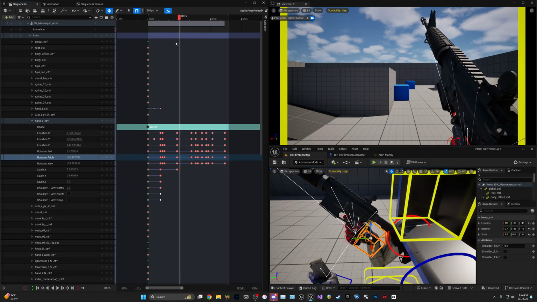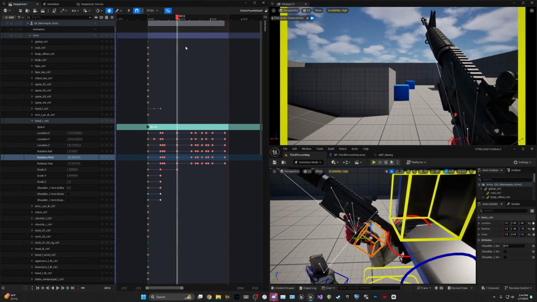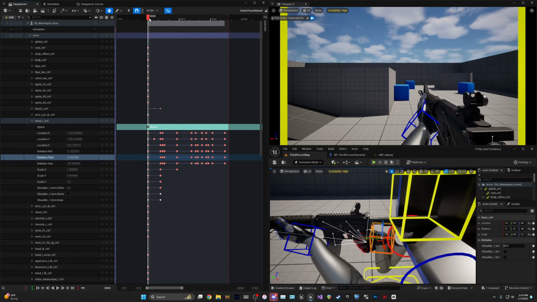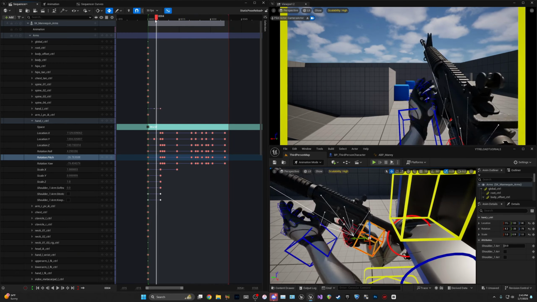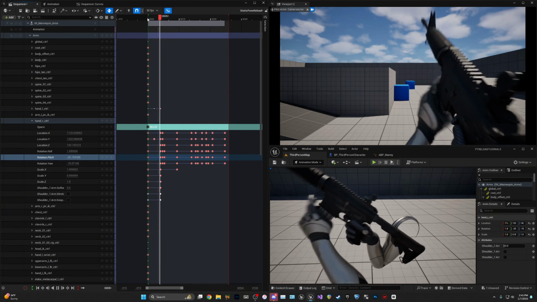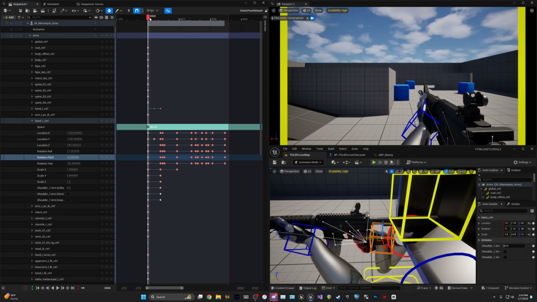Like from here is 7. So even doing 7 is fine because you have a frame in between here that's 7, so it wouldn't make it look bad. But if you went like 5 frames, it's going to be very noticeable. So I think it's pretty good.